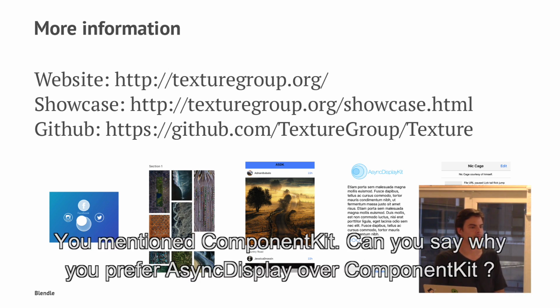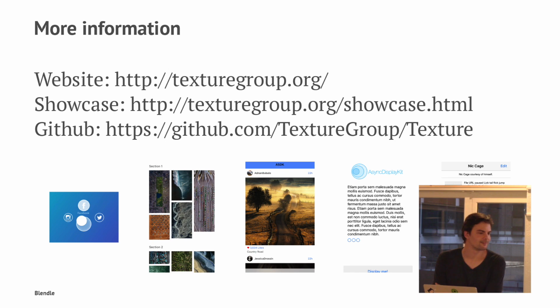Thank you for the talk. You mentioned ComponentKit. Can you say why you prefer AsyncDisplayKit over ComponentKit, or if you do prefer one on top of the other? I've used ComponentKit, I think like 2 years ago, the last time. Well, with ComponentKit, have you used it? Yes. It's very strict in its approach, right? You have to use Objective-C++, and then you write your specification of your component, and it has its own peculiar syntax, and you really have to do it in that way. That's the way to do it.